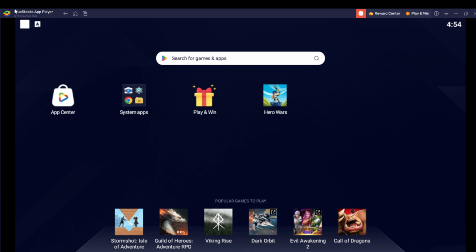So right here you can navigate a lot of functions and do whatever you want to do to enjoy an excellent gaming experience. So right here, today's topic is pretty much simple: how to remove ads on Bluestack.